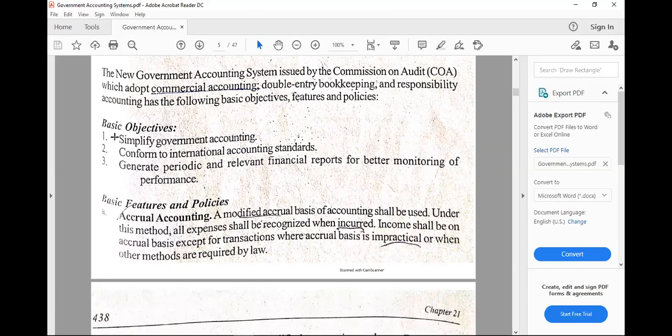Okay, next is basic objectives. So we want simplified government accounting. We want conformance to IASs. We want to be internationally acceptable also. And we want our reports to be periodic and relevant. Why? So that we can better monitor the performance.